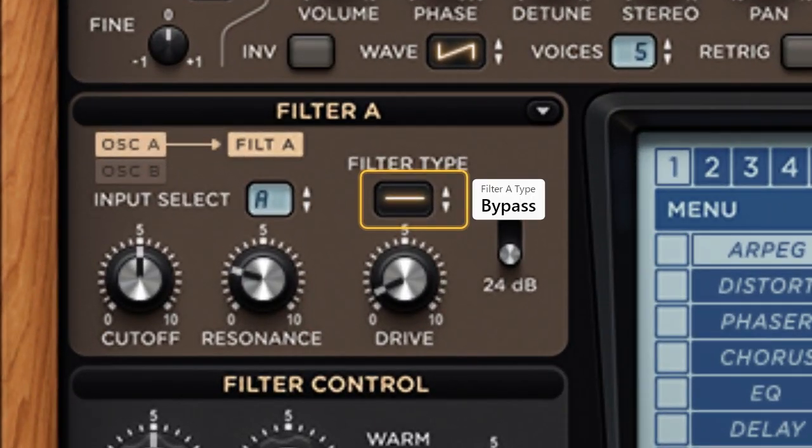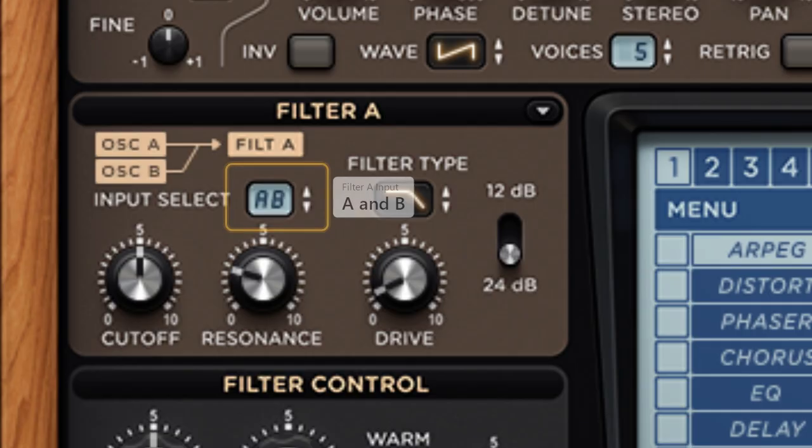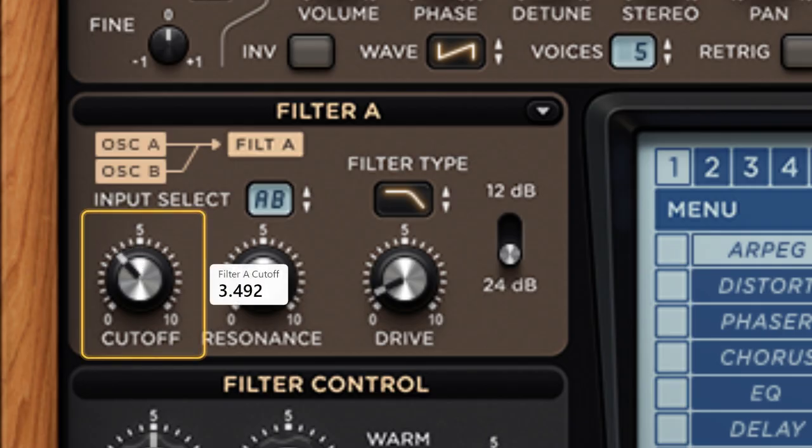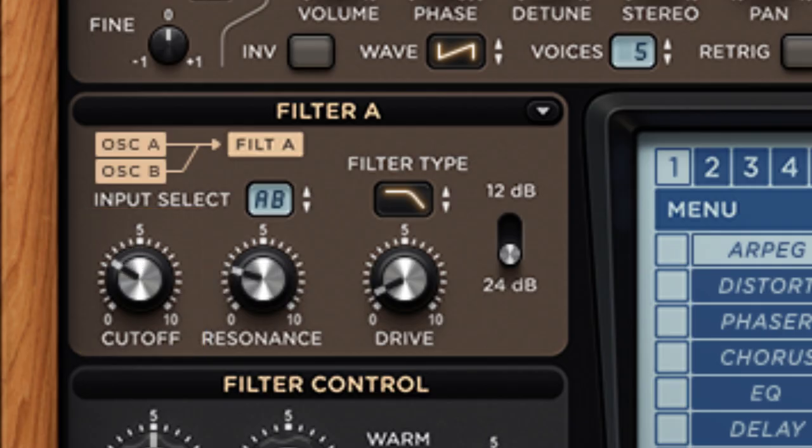Start the filtering with the primary layer. Set filter A type to low-pass, set filter A input to A and B, set filter A cutoff to about 2.9, and set filter A slope to 12 dB. This establishes the filter model and routing for the primary oscillator layer.